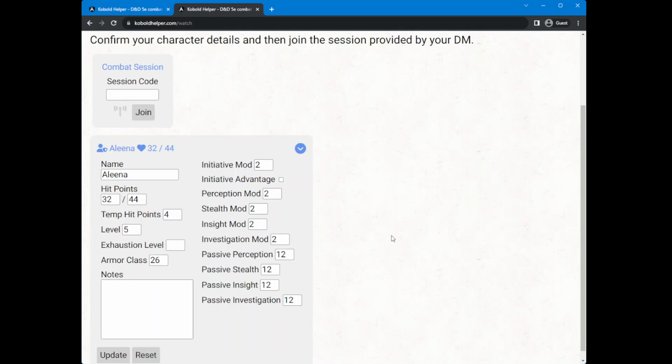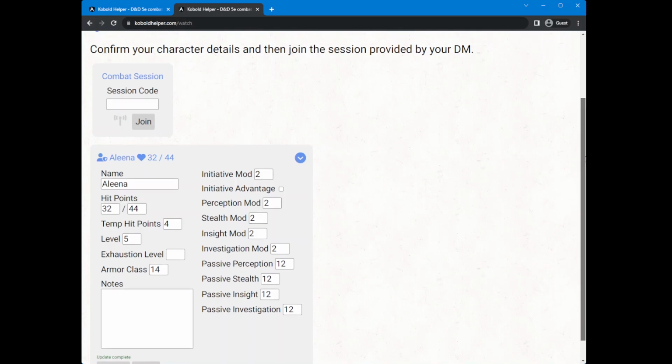It puts it in local browser storage, so every session it'll remember your character and you won't have to punch it in every time. So again, as the combat's going along, perhaps you drop your shield. Alina is really supposed to have a 16. Alina drops her shield. The player can be responsible for doing an update, and it makes it really easy. One less thing for the DM to have to remember to deal with.